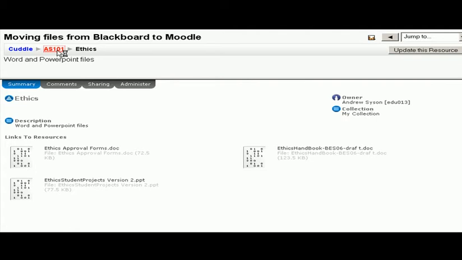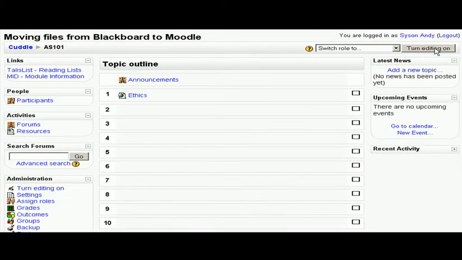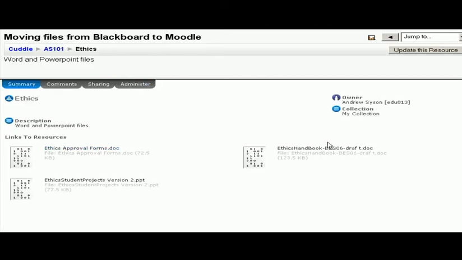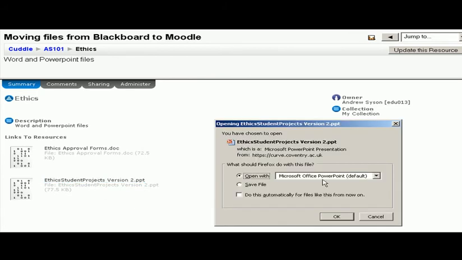If I click back to the home page of Moodle now and turn editing off, we can see that we have a link called Ethics. If I click that link, here we've got the three files indicated. Clicking on any one of those files will cause it to open up with the appropriate viewer, PowerPoint in this case. And if I click OK, we'll go in and see the PowerPoint presentation.